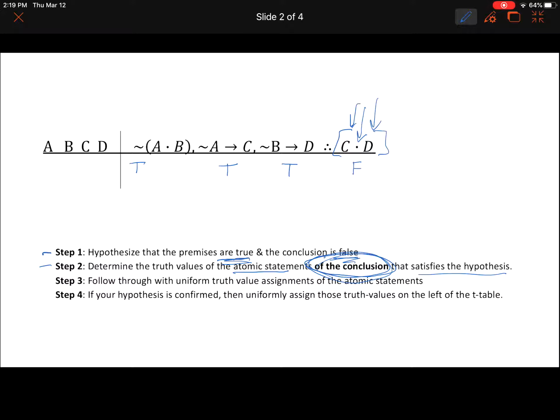Also, that's tricky because C dot D is going to be false under most truth value combinations of C and D. The only time dot is true is when C is true and D is true. So we may have to construct multiple rows here in order to see if our hypothesis is correct. Let us start by just guessing. So let's say C is true and D is false. And that will make dot false. So that is step two.